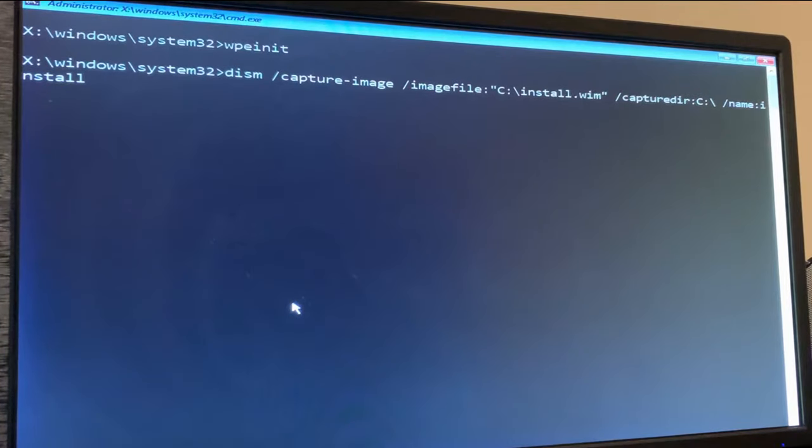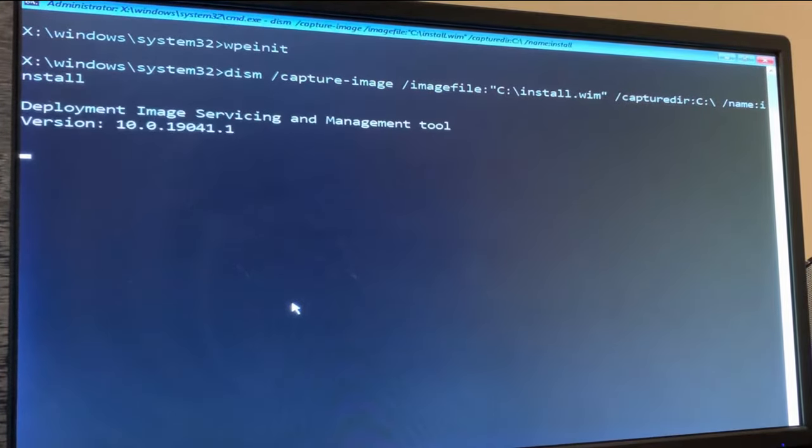DISM /capture-image /imagefile. And that's going to be C, install.wim, capture dir C, and name install. I'm going to go ahead and hit enter, and it's going to basically start the process of capturing this and writing it to C like we specified.